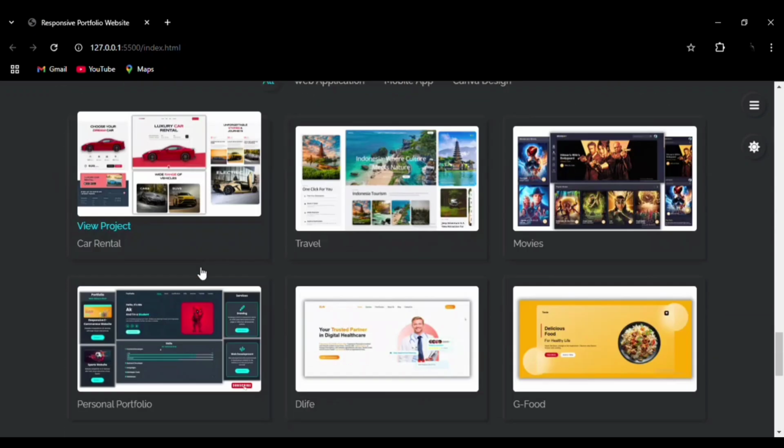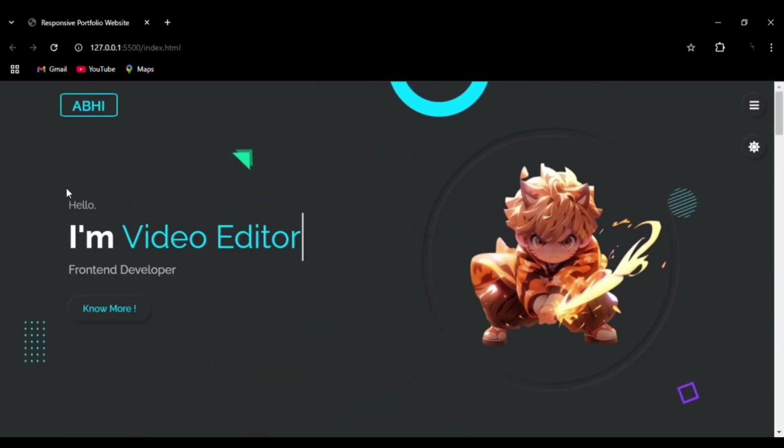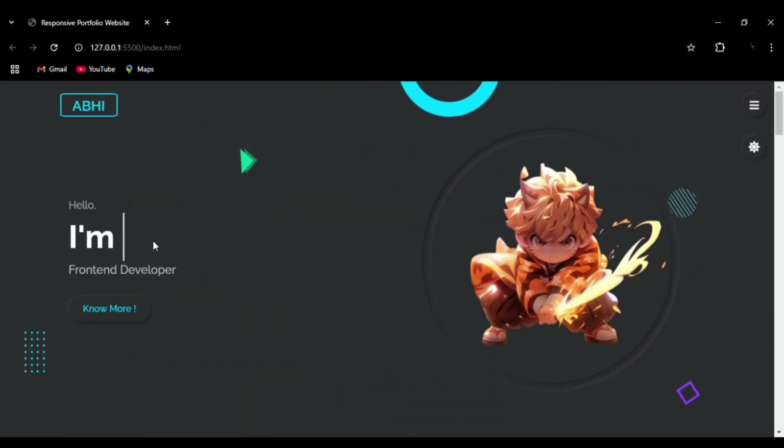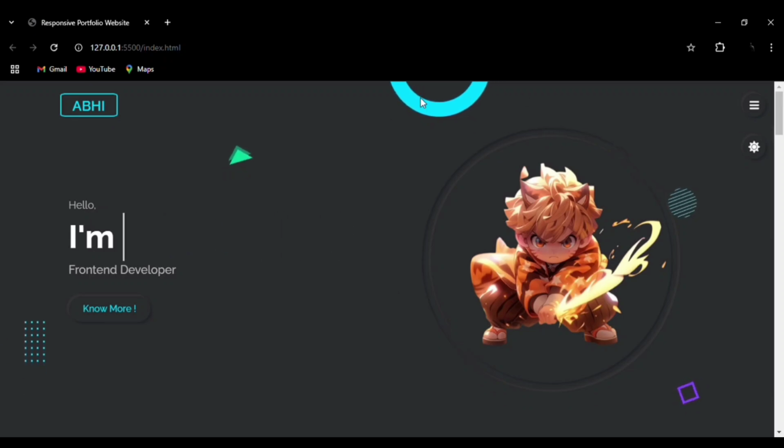Now let's go through the website. Right now we are in the home section. You can see the typing effect, the name Abhiram, and the starting page is done by using the Typed.js JavaScript library. And you can see the motion effect for the objects. This is also done by using JavaScript.